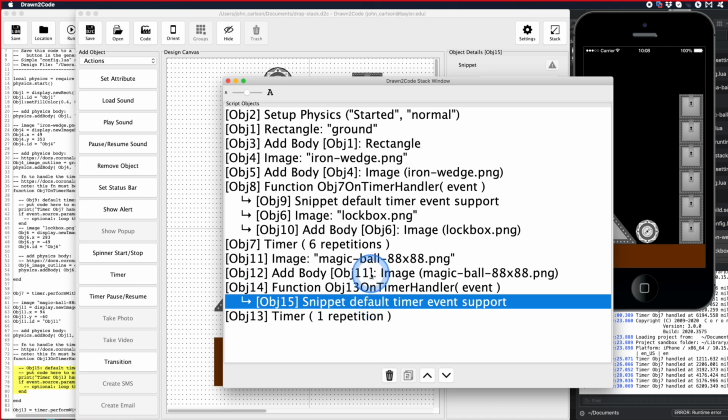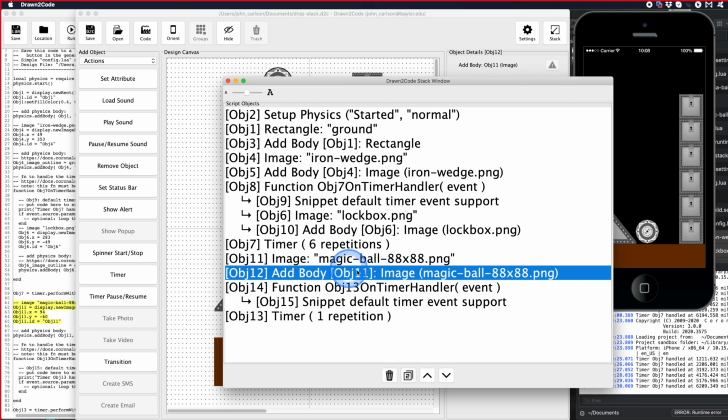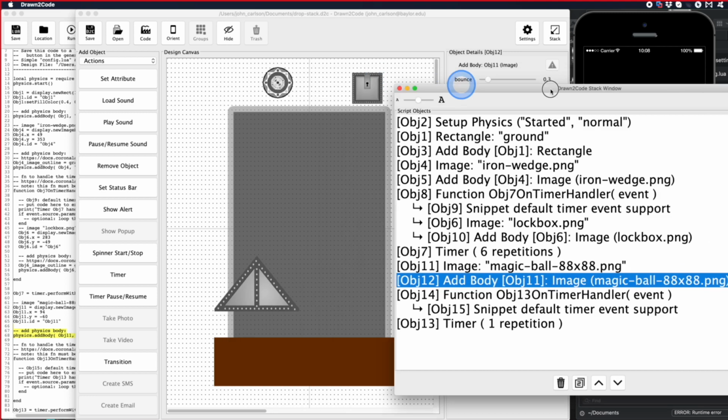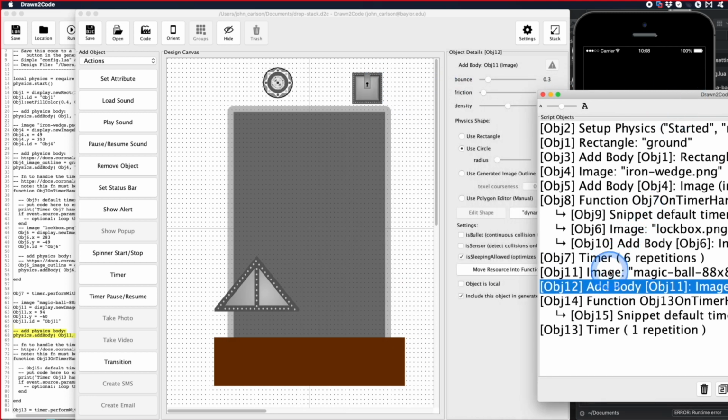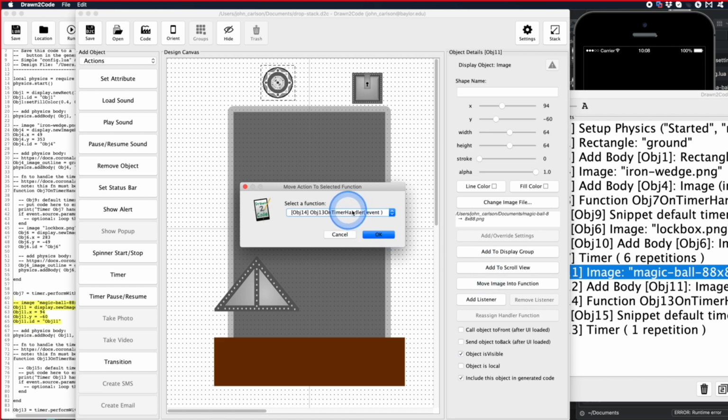So I want to move the magic ball and the add body statement script objects into this object 14 handler. Again, I'll select them and use the move into function, and I just want to make sure I'm picking the correct timer handler, because now I've got two timer handlers, and I want the right one, which is the object 14 timer handler.